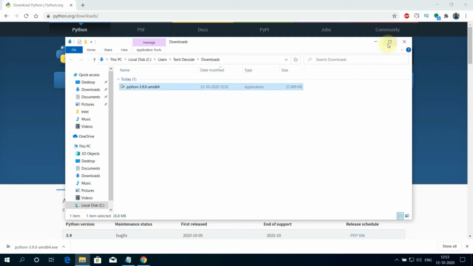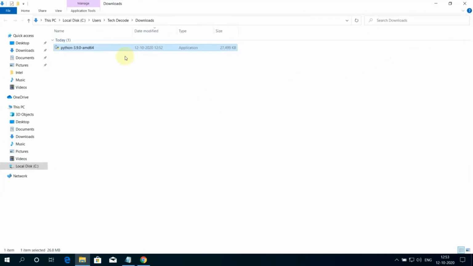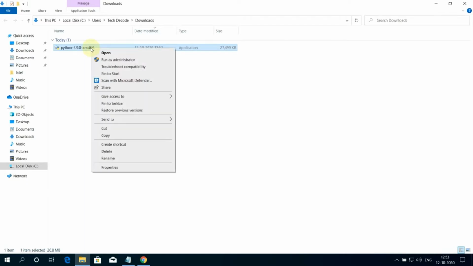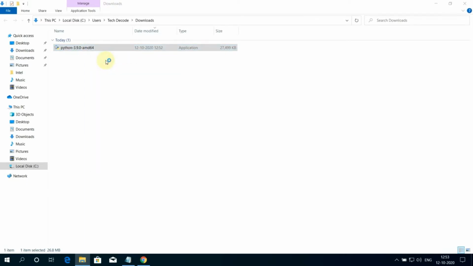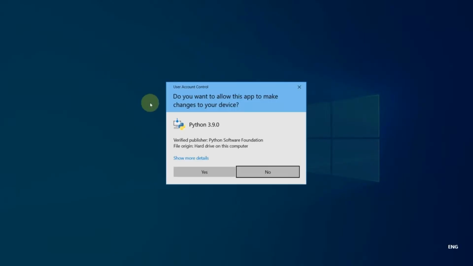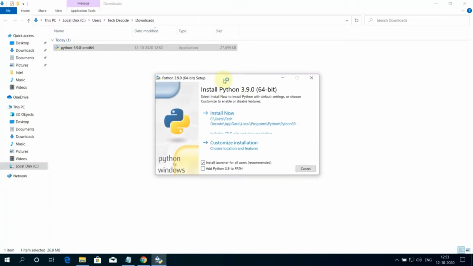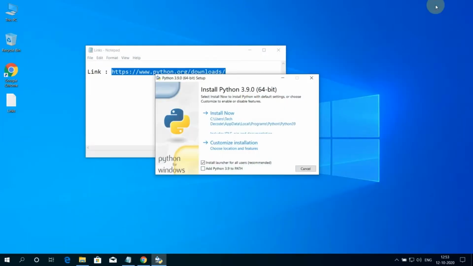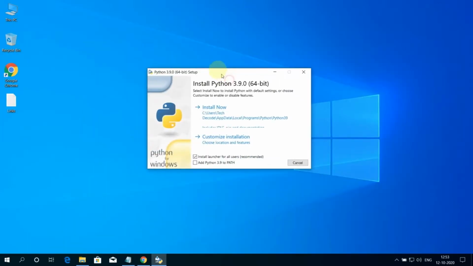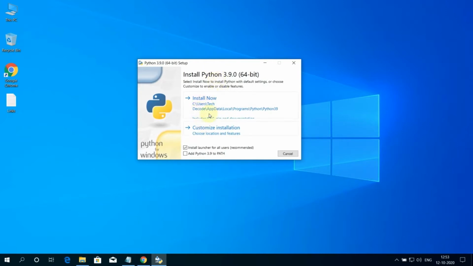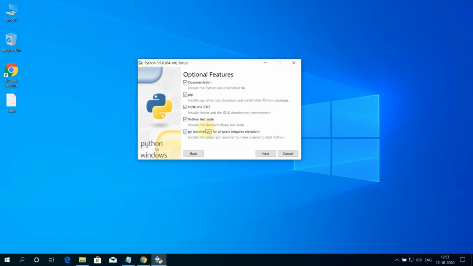Let me expand the window. We need to install this file. Right click on this file and select Run as Administrator. Click on Yes and it will start the setup wizard. Let me close all other windows so that we can focus on the installation part. Here select the Customize Installation option. Check all the options and click on the Next button.